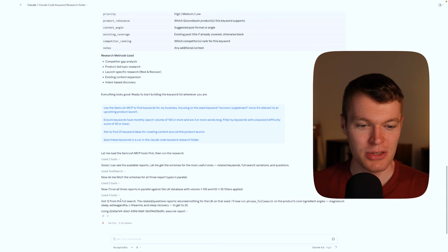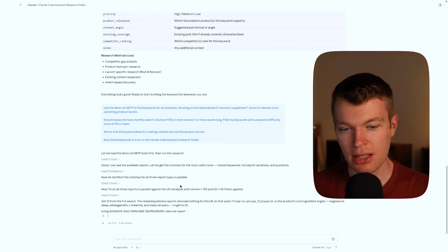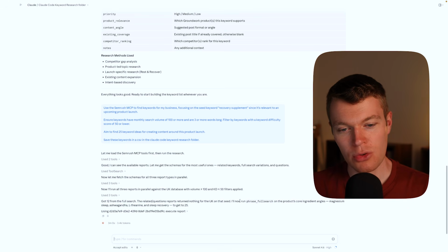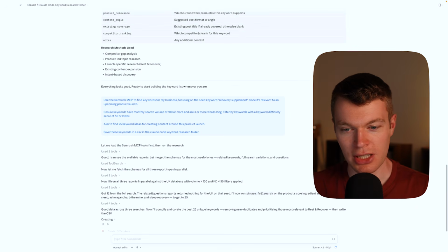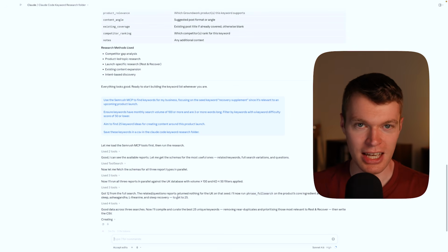That's not a whole lot. So it said the related/questions report returned nothing for the UK on that seed. Not that useful. So you can see it will now run a phrase full search on the product's core ingredient angles, including, and then it lists out these different ingredients to get it to 25.